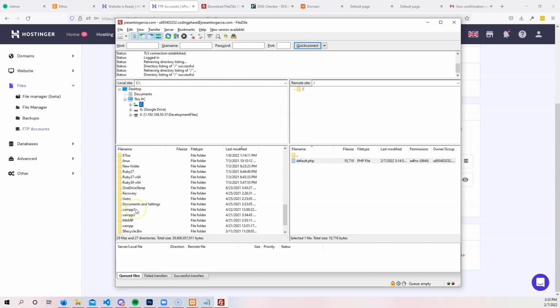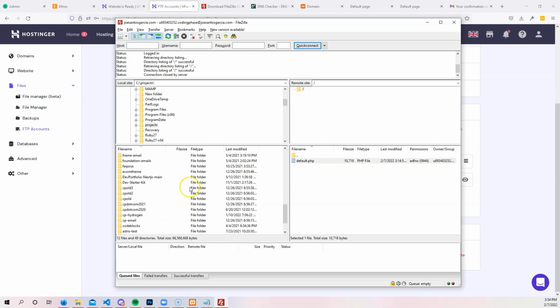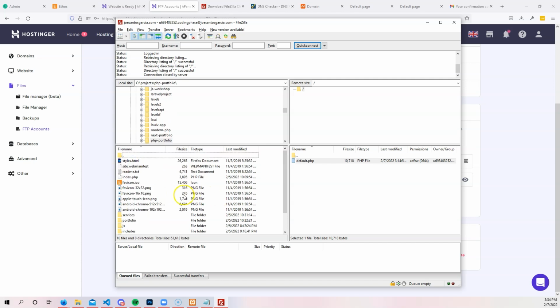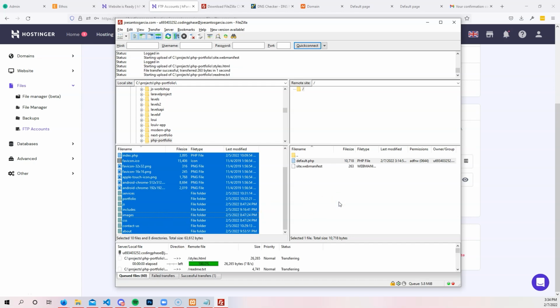Let me see if I can find it. Where is it? Projects. Am I blind right now? Okay, hold on. Programs. Let me sort this by name. Okay, and here we go. Click on projects, and then from there I want to find the project that we are working on. For us it's PHP portfolio, and now we're going to select all of these files that we have, and then we're just going to drag them in.